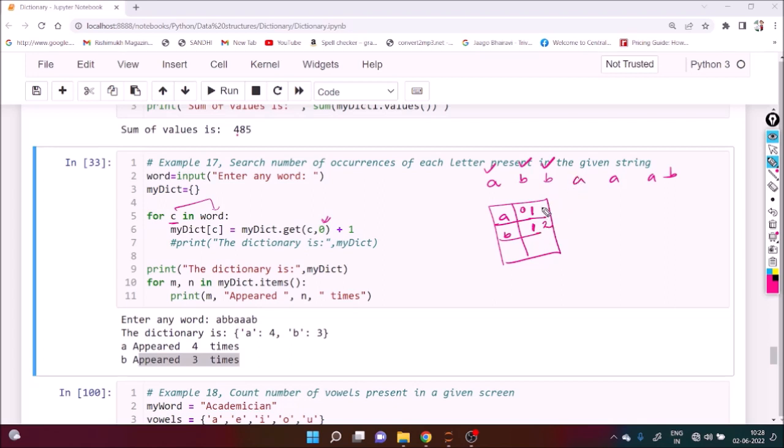Next, 2 A is there, so here it should be 2. Another A is there, it should be 3. Another A is there, it should be 4. Another B is there, it should be 3. So output will be what? 4 and 3.